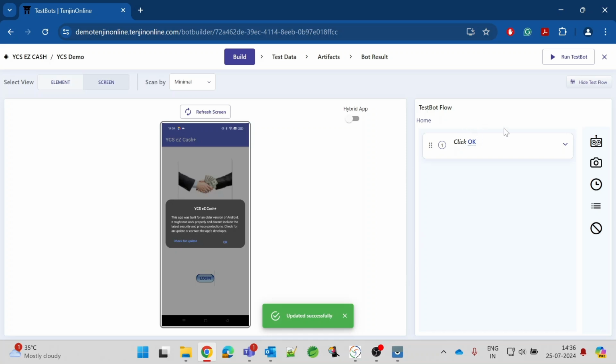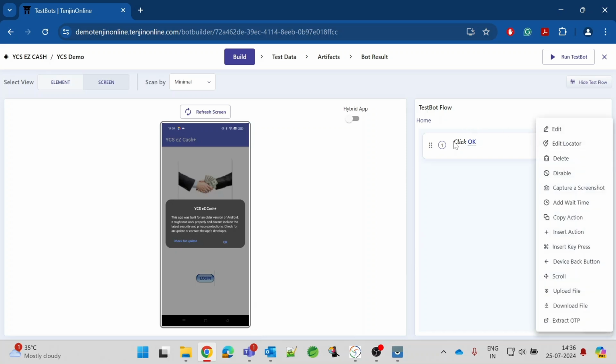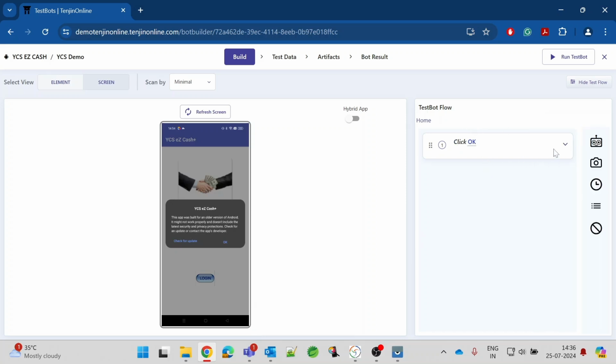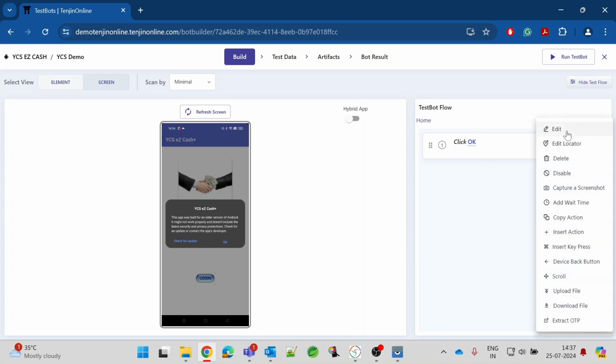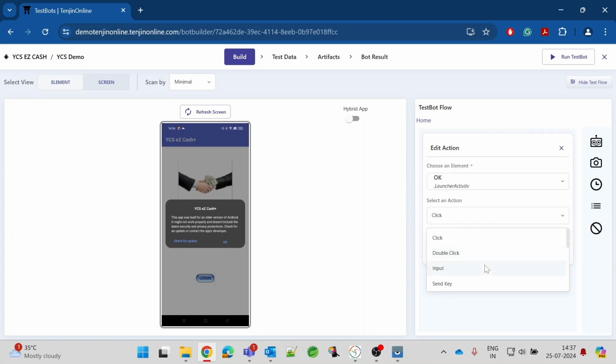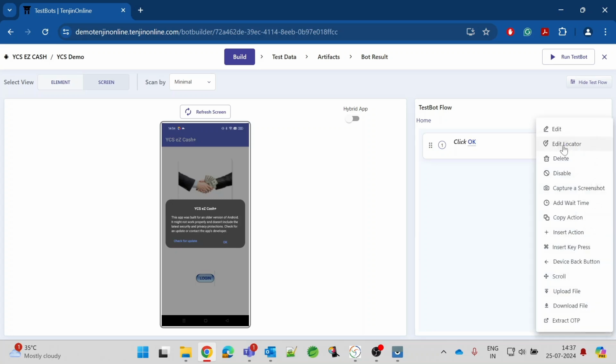So this is as far as edit locator goes. And if you want to edit the action for an already added action, you can click on more actions and edit here, and you'll be able to edit the action and give a proper action for it as well. Moreover, you'll be able to see a few more actions here.